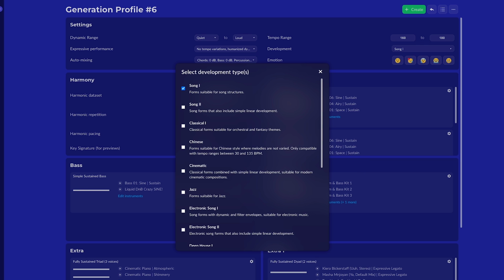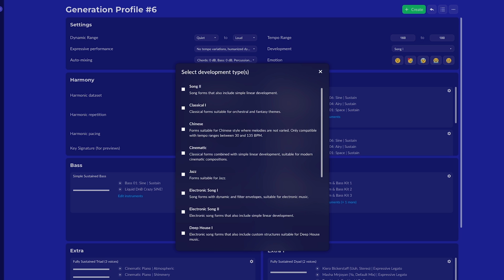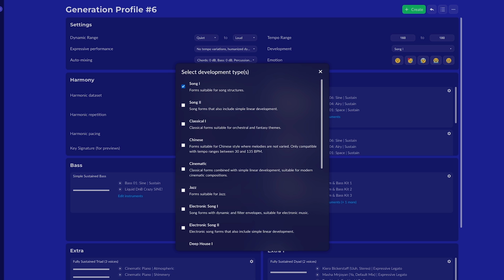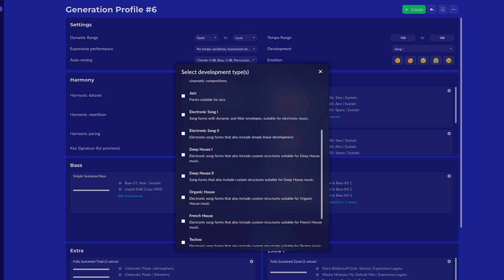Alright, so let's move on to selecting a development type. This basically stands for the structure, the filter envelope, and any form-related musical decisions that will be applied to the compositions generated by this generation profile. You can look in the description for what type you think will best suit your musical style. In my case, I will go for Deep House 2, which is similar to Electronic Song 1 and 2 but more catered to forms you will see in house music.